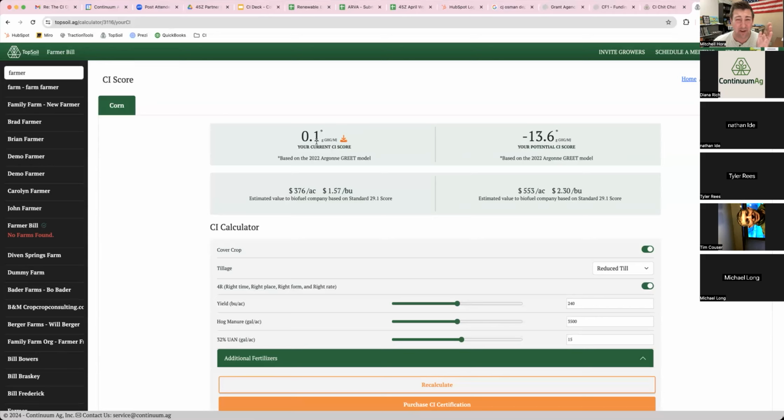Obviously, this is a freaking awesome score, huge financial opportunity, because manure is really valuable in this system. But what's even just as valuable or more valuable for most counties, especially further south and around that I-80 corridor, is that cover cropping is a huge opportunity here. And all I did here was check that cover crop box, and it took my score from 0.1 to negative 13.6 just by adding the cover crop. If we go to no-till, it should take it even a little bit further, adding another couple points in the negative.